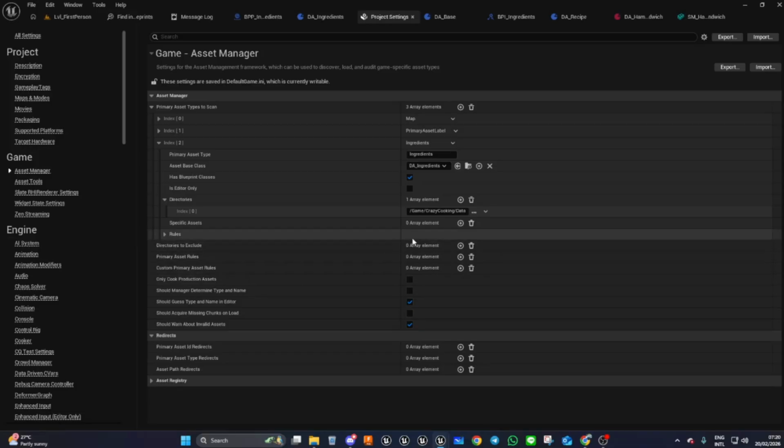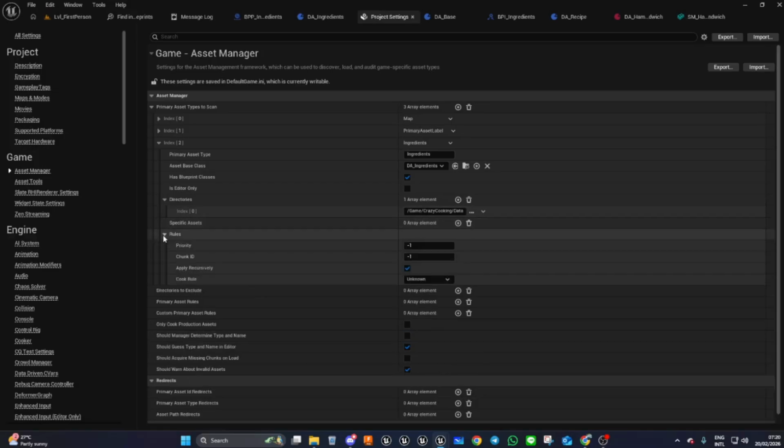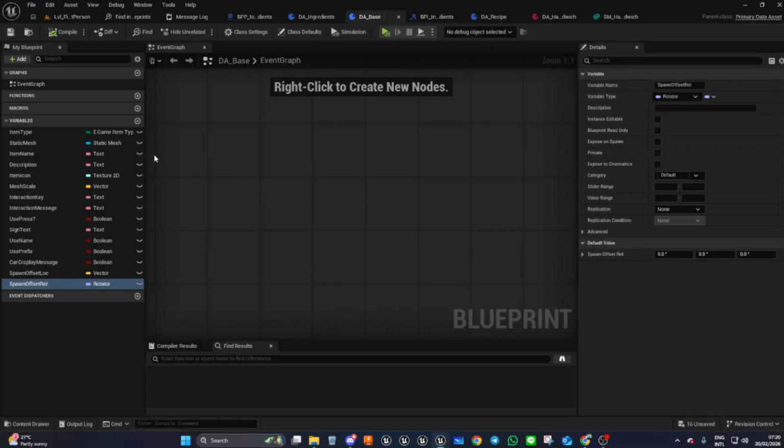And the rest you can pretty well leave, just putting always cook. That's what gets included in the cooking process when we package the projects, and that should stop that little error happening. So again, call it whatever you want. I'll call it ingredients. Use your DA ingredients. If you wanted to, you could add it for everything, but it stops that disappearing. It worked for me. So we can go ahead and close our project settings. We don't need them open anymore.